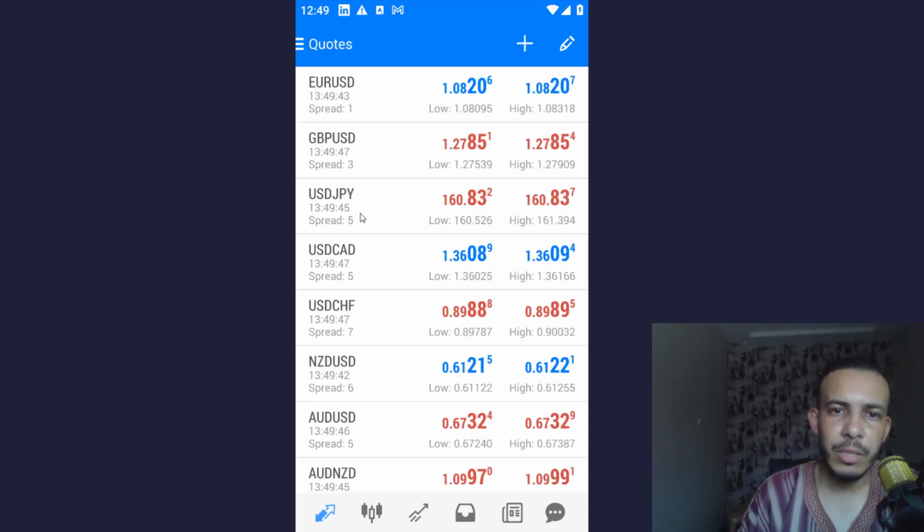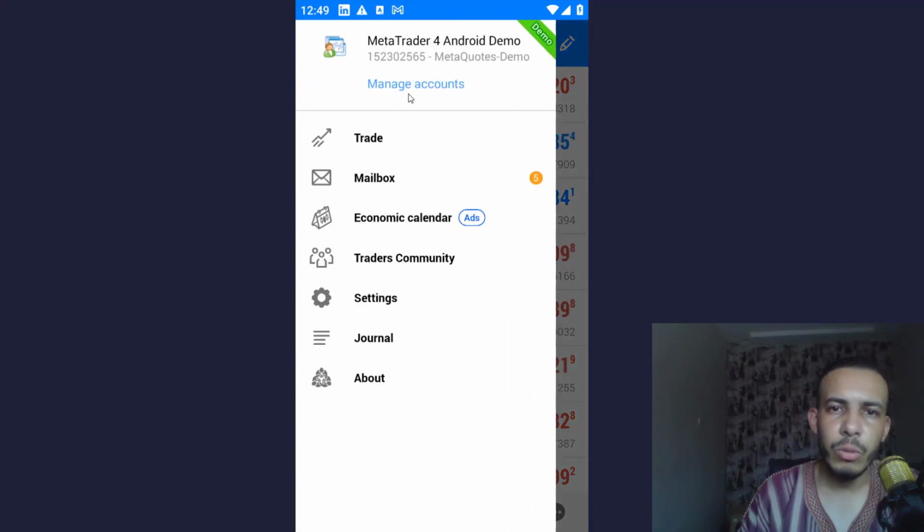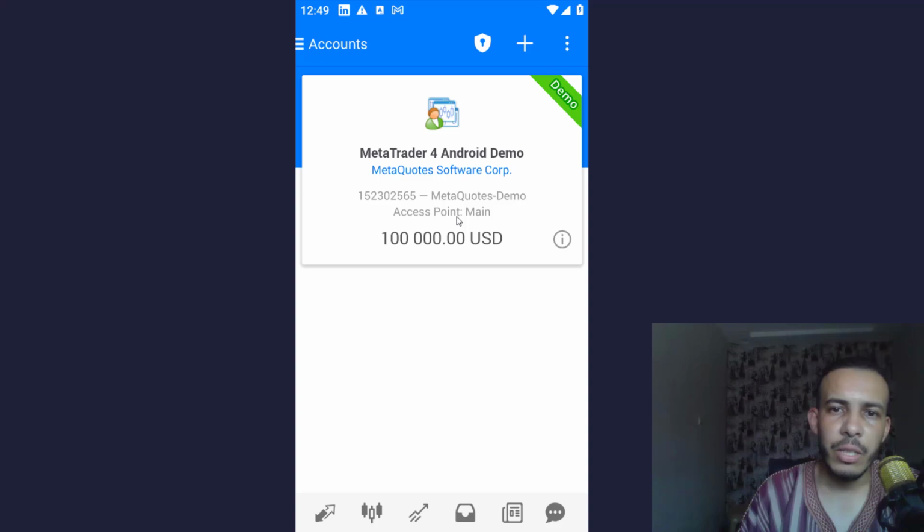And these are the currencies. So if you go to codes, go to manage account. As you can see, this is your account. You have a $100,000 demo account on MetaTrader 4. And that's it.